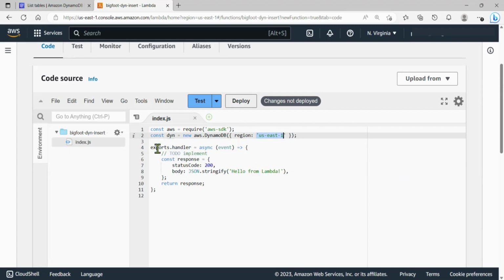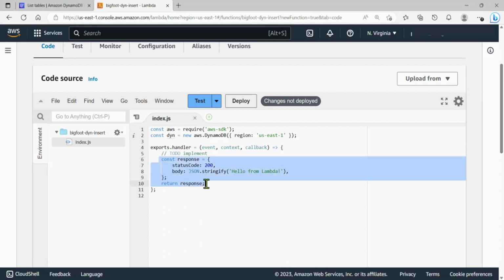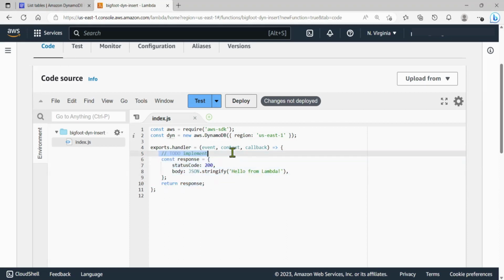All right, what else do we need? In our handler, I am going to get rid of this async. I'm going to use a callback. Right, so I'm also going to put context because I want to get my Cognito ID and then callback. Nice. I'm going to leave this code in here for now. I'm just going to put my stuff right above it.